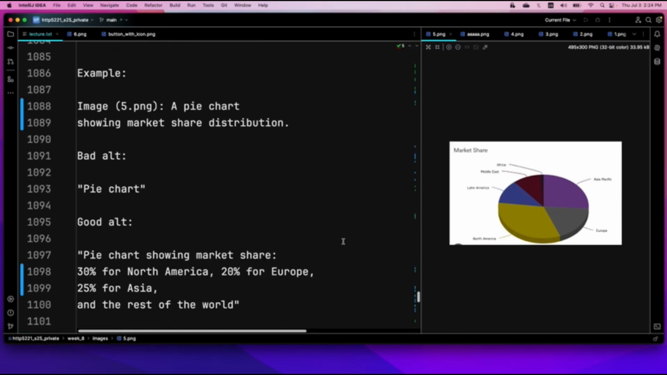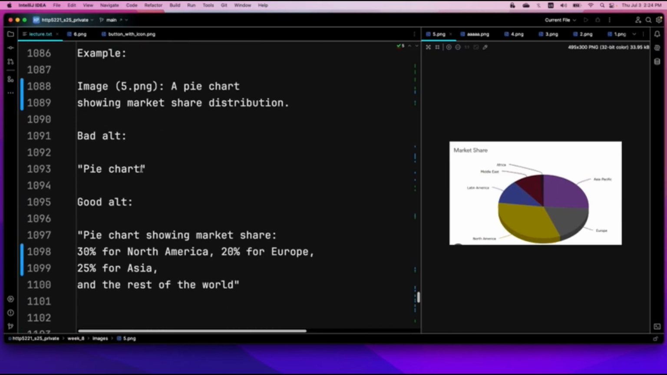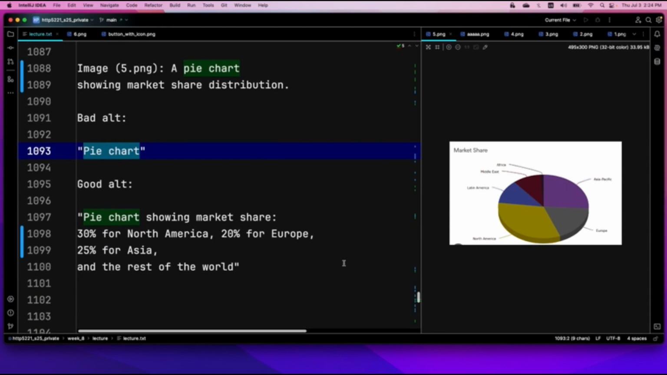Let's see an example. The bad alternative text obviously would be just "pie chart." Of course it is a pie chart, but what this pie chart is about, it's better to explain in your good alternative text. Here it's just an example. I'm mentioning some regions, some numbers for those regions, at least to give like a summary of what users are able to see on that image.